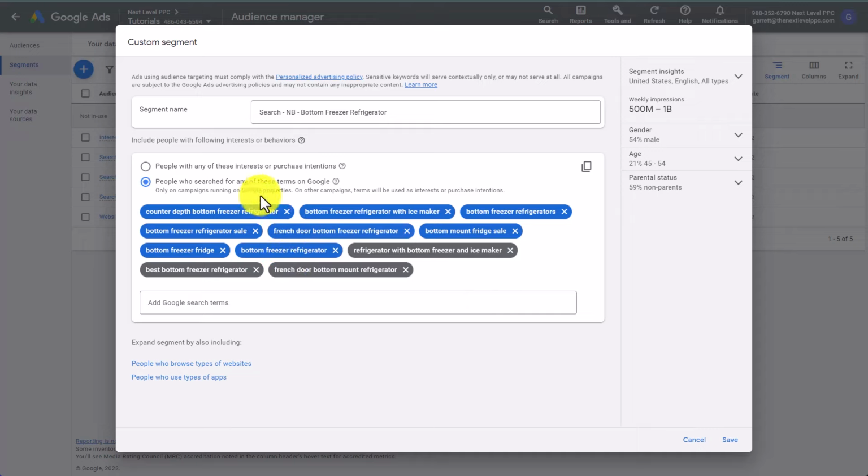An important thing to note is that this search term targeting only applies to audience targets for ads on Google properties. So this would apply to Discover campaigns, YouTube if it's on youtube.com. But if this audience is applied to a display campaign or a YouTube campaign that's running on Google's partner network, then these terms will be used as interest or purchase intentions. And so let's save this list and we'll dive a little bit deeper into what an interest or purchase intention setting does.